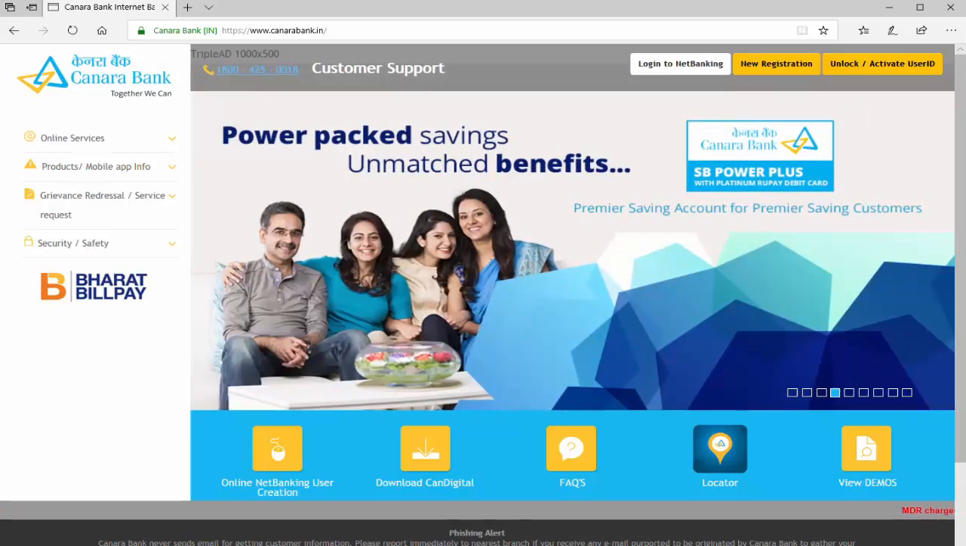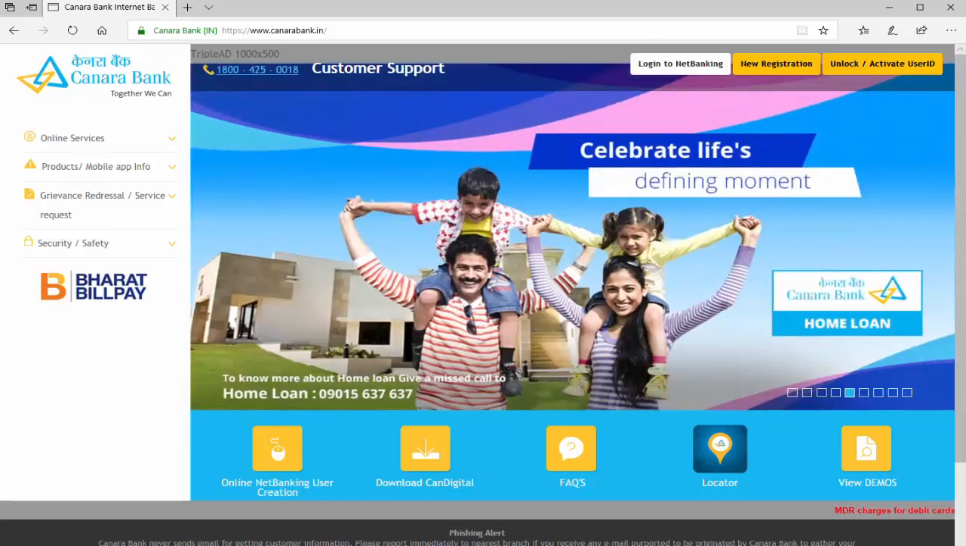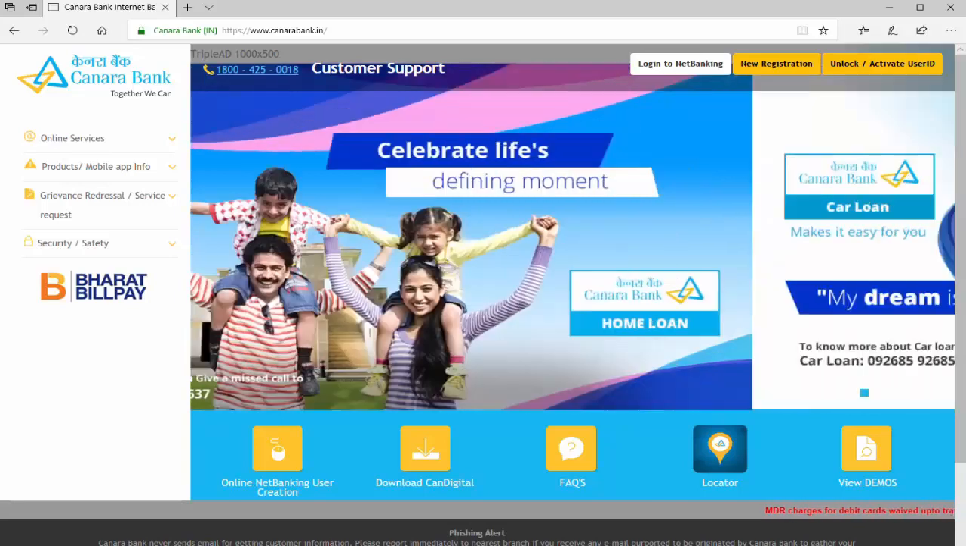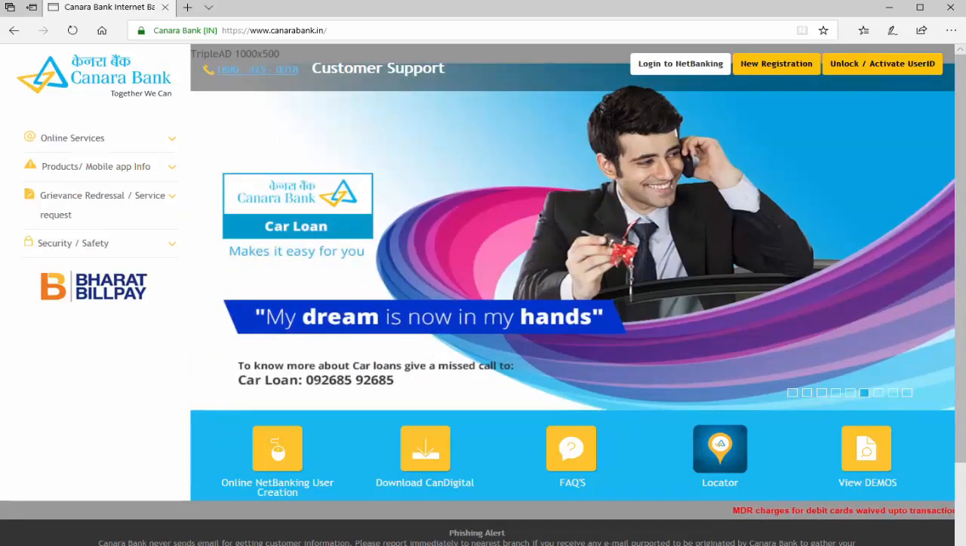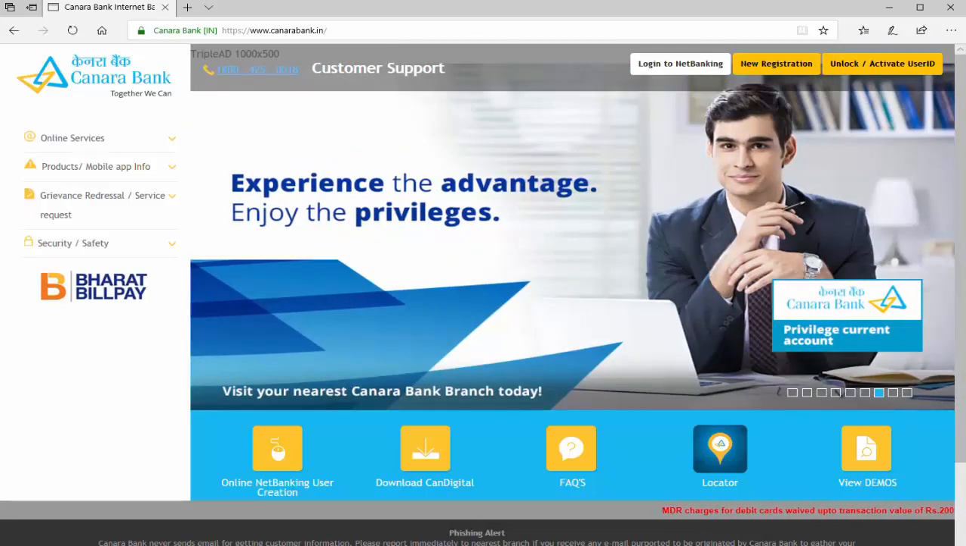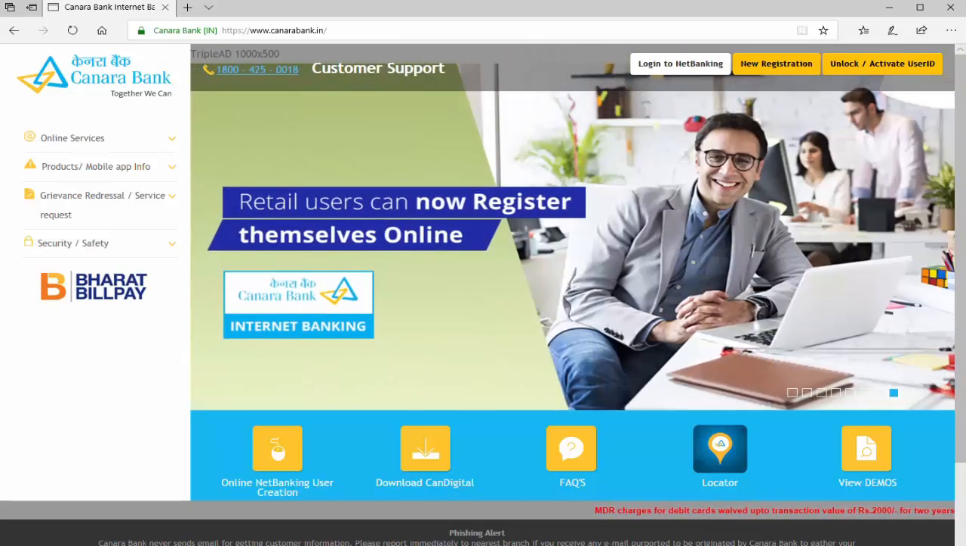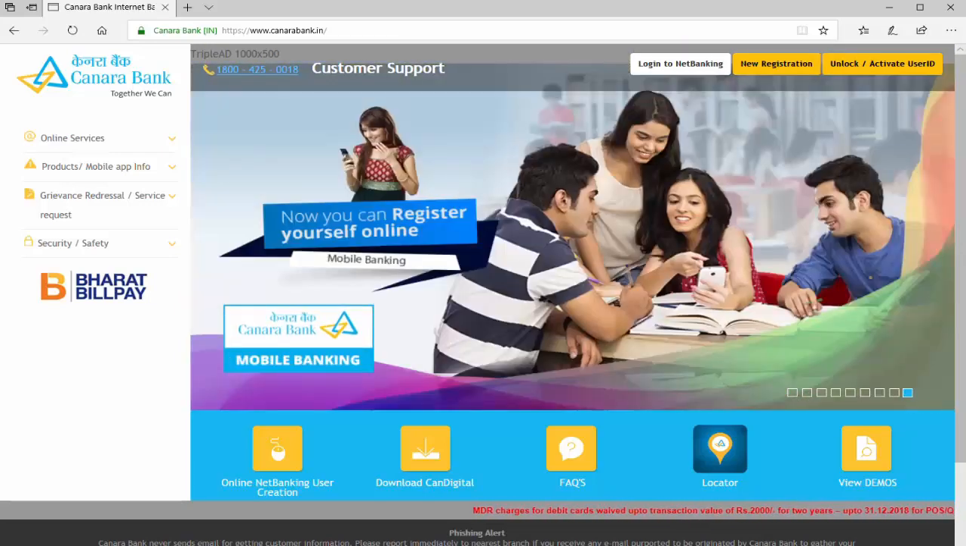My name is Deepak and today we are going to see how to update nominee details for your savings account for Canara Bank. For this, you will need your customer ID and password or the user ID and password for Canara Bank Internet Banking and nominee details.